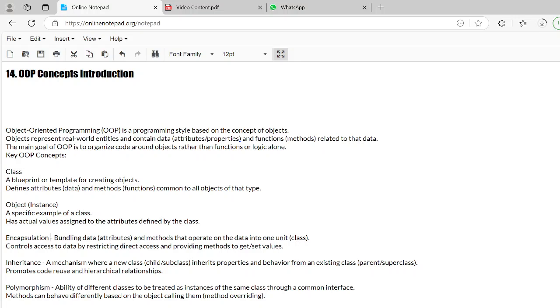The objects are instances of a specific class. A specific example of a class is also another way to understand it. It has actual values assigned to the attributes defined by the class. We will understand about it later on in the stages. Do not worry if you are not able to understand class and objects in a very detailed manner right now. It is alright to be a little confused with these concepts at first, so do not worry.